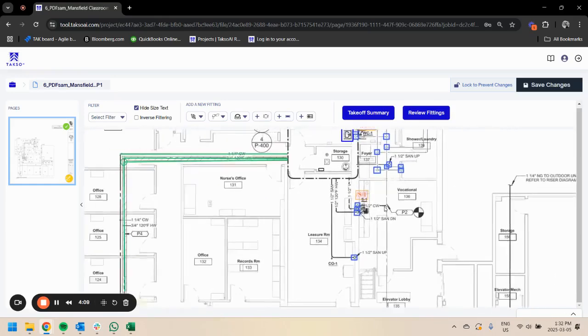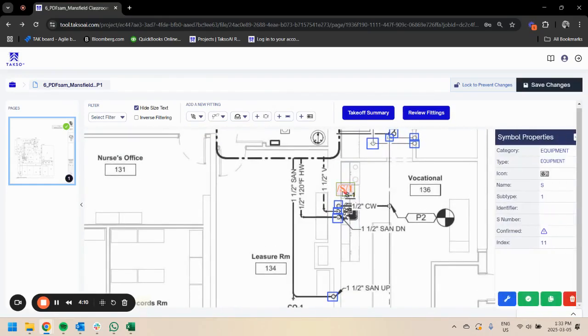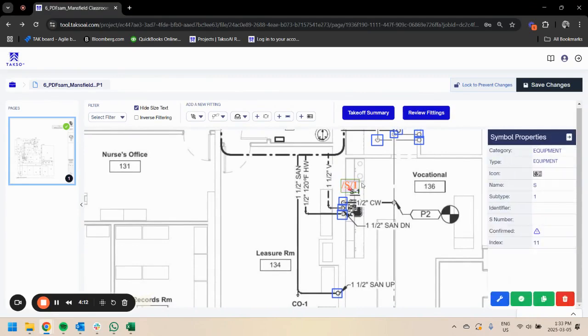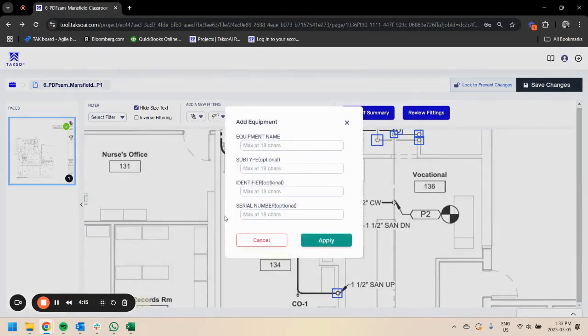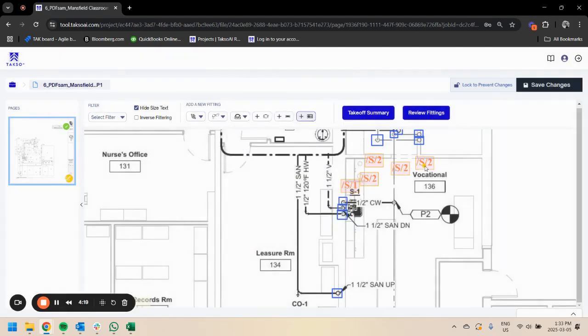Finally, I want to talk about the equipment. As I've mentioned, we're going to find your lavatories and water closets. These come out in orange. You can add any piece of equipment you want in the exact same way. Click and add as well.